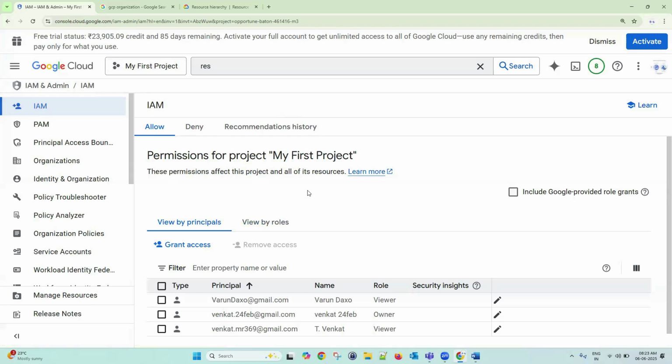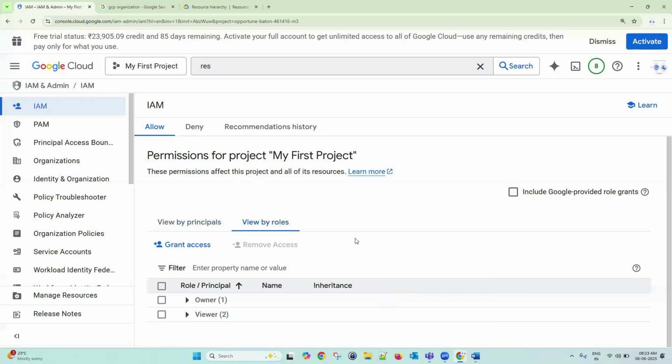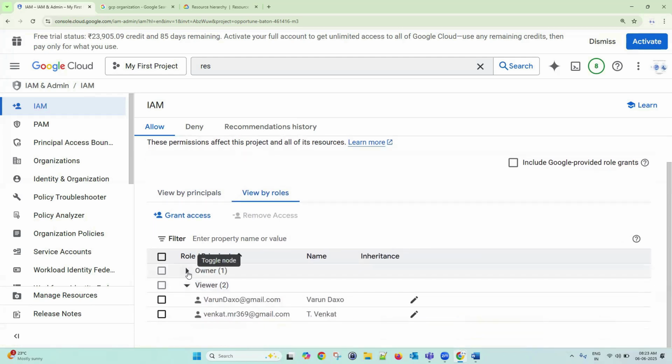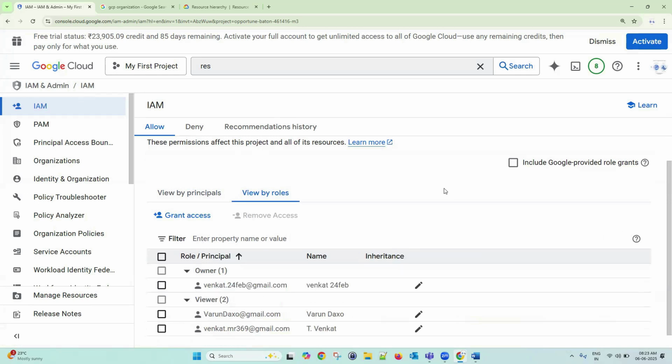Suppose I am a principal architect, I have full control. I can give the access, I can revoke the access, I can view the roles like that. Two viewers are there. I am the owner. Two viewers means I created two just now. Same owner permissions also you can give.